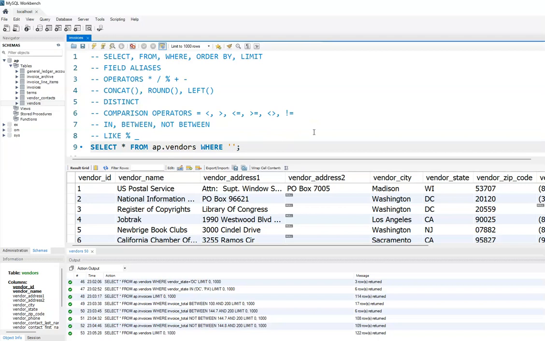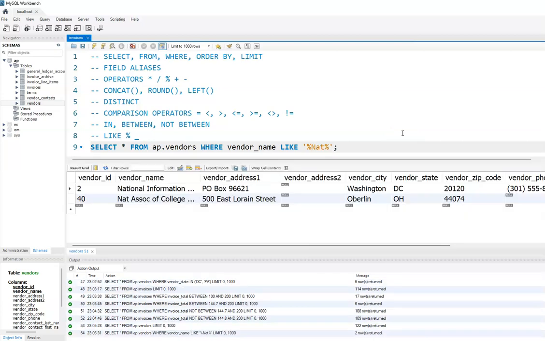So we could say where vendor name is like, and just the keyword like there, percent net percent. And you can see it's going to return both of those values that we saw. So national and net both show up.